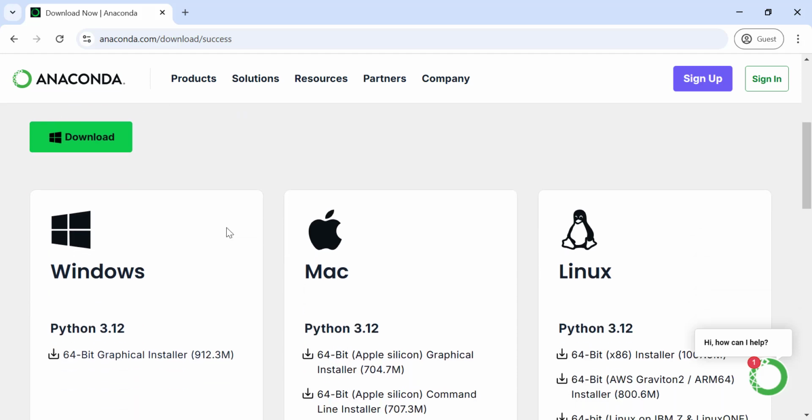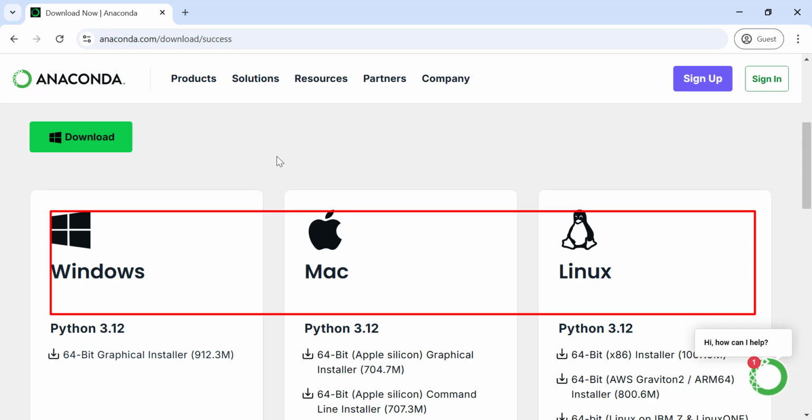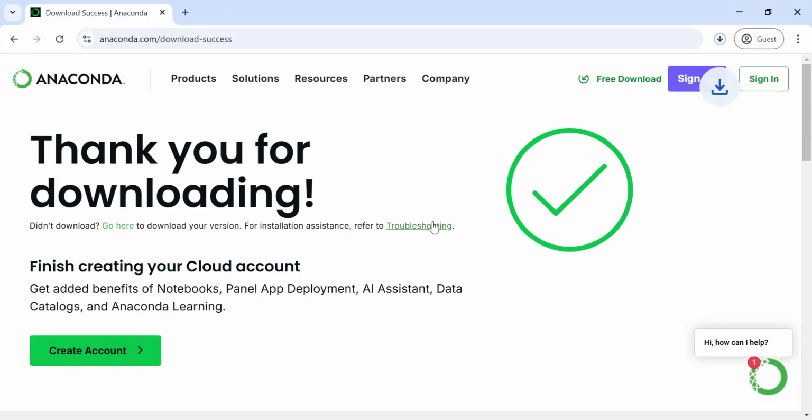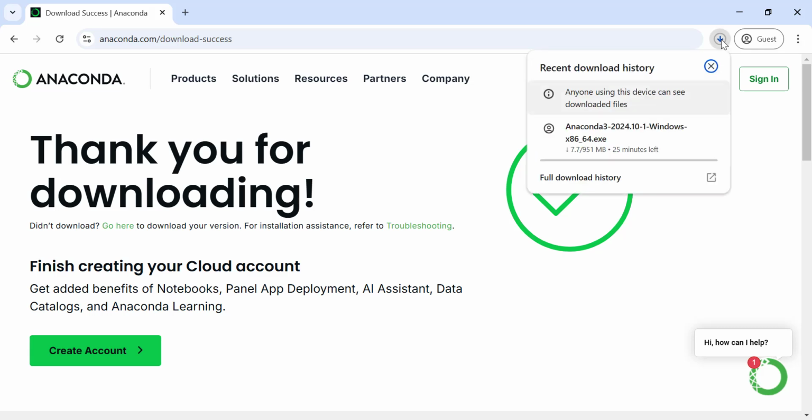Now, scroll down a bit, and you'll see options for different operating systems: Windows, Mac OS, and Linux. Click the Download button to start downloading the installer file. It's a pretty large file, so it might take a few minutes depending on your internet speed. Run the installer.